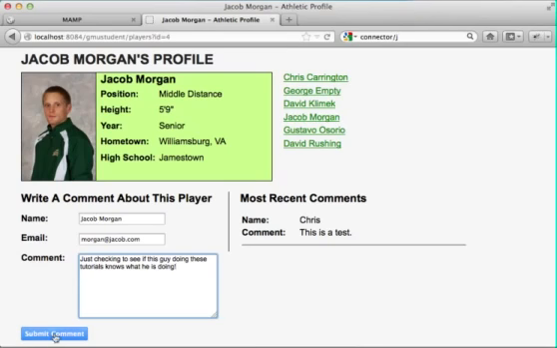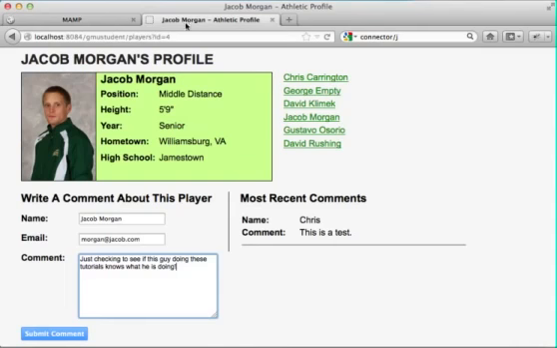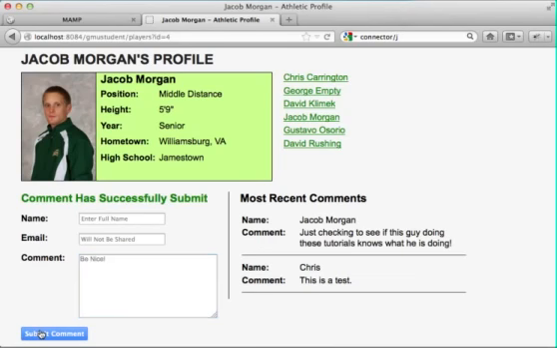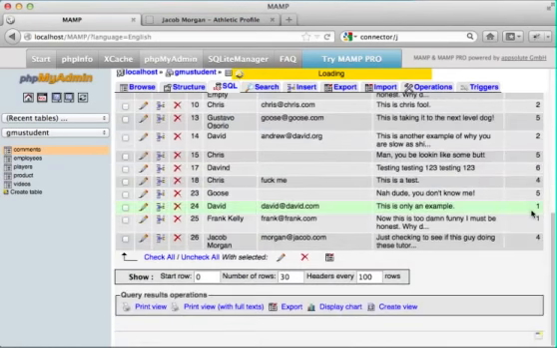Alright, so hopefully when we click submit, it will be able to take all of this information and put it into our MySQL database, but then also show it. So just checking to see if this guy knows what he's doing. When you click submit comment, all of a sudden the user is told the comment has successfully submitted, and check it out. Jacob Morgan, just checking to see what you are doing. So all of this is done with JDBC. It's wicked cool stuff. And if we look into our database, if we click go again and we look down here, Jacob Morgan, morgan@jacob.com, just checking to see what you are doing.